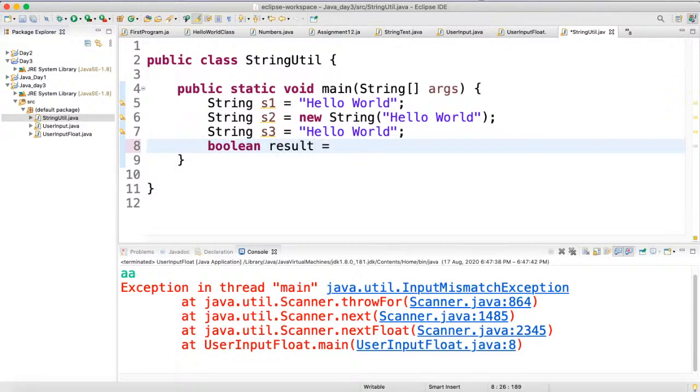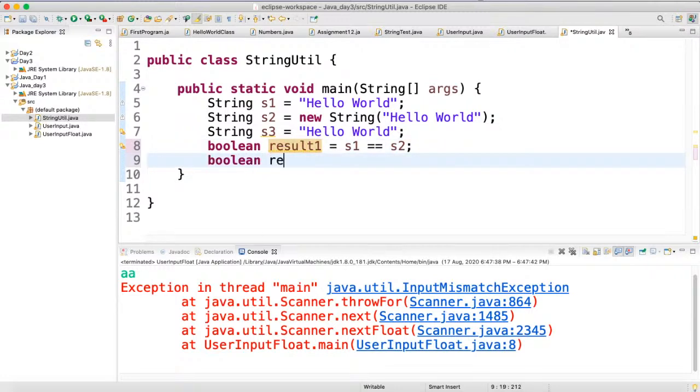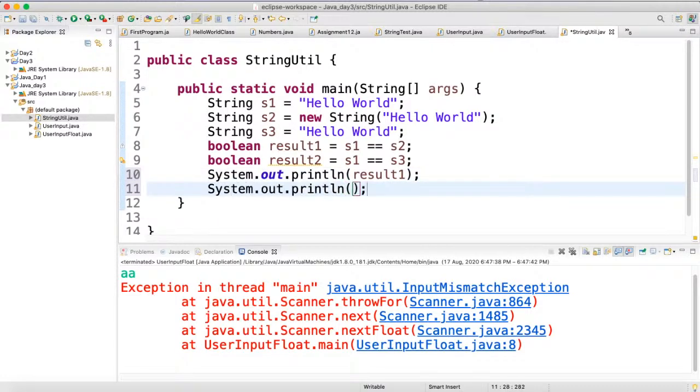So we know all the relational operators will result in some boolean. If I say S1 equal to S2, we'll just name it result 1. And similarly, if I'm defining result 2, S1 equal to S3. So these are two variables which you have defined. And now let's suppose we try to print this result 1 and result 2.